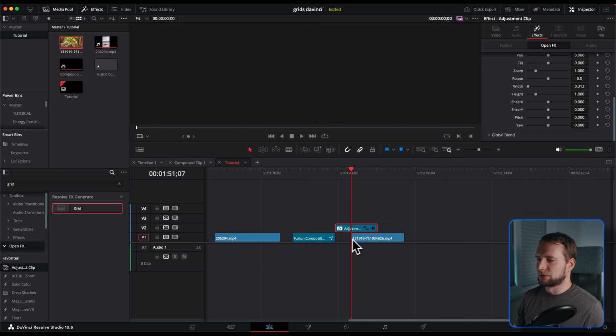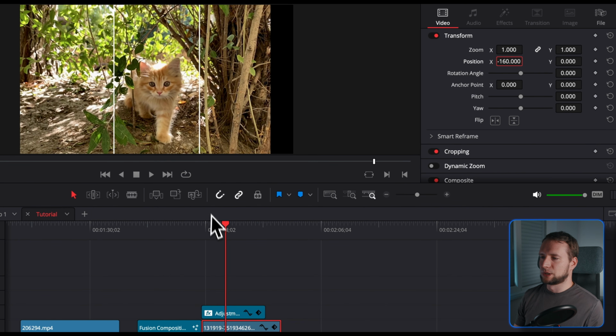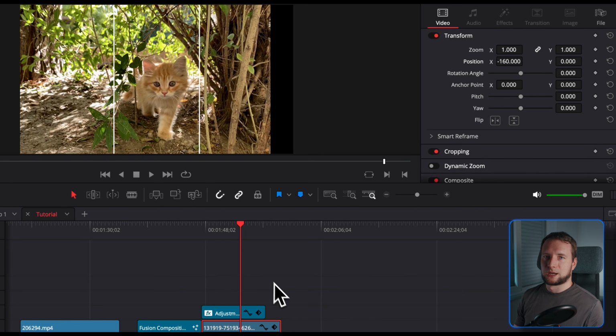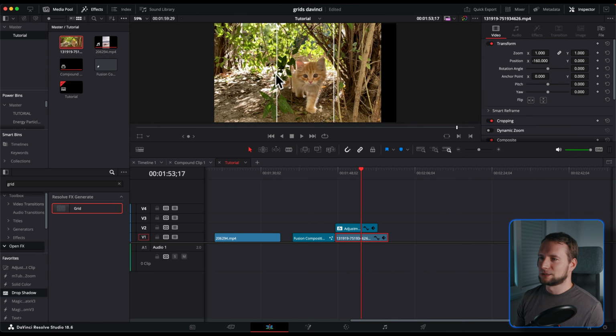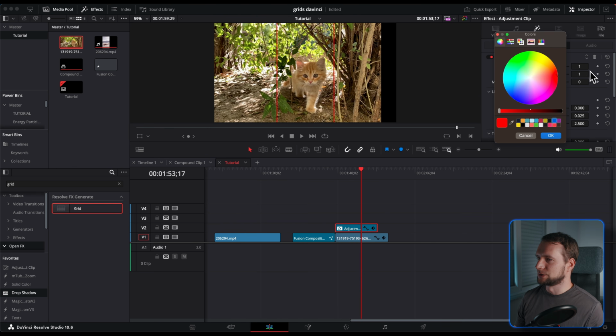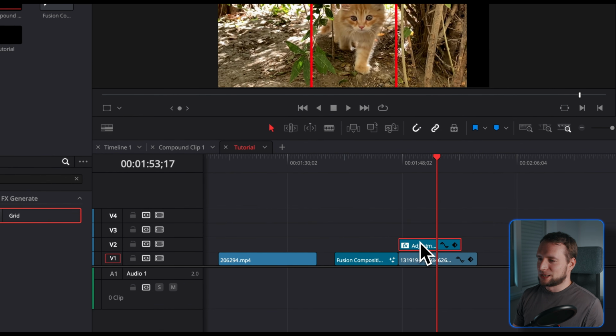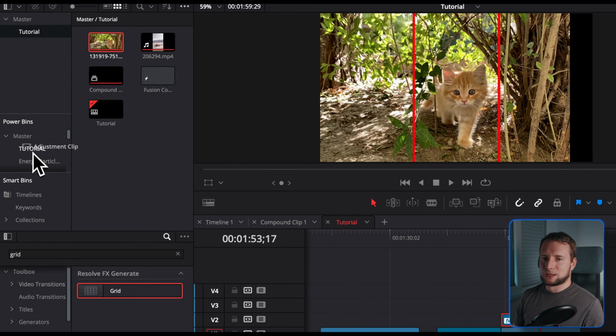Let's drag the horizontal one, the standard one, and this way we can quickly adjust our clip's position. And afterwards we can simply copy-paste these clips onto the vertical timeline. If these lines are not clearly visible, you can of course go back to the grid controls, change color to something with more contrast to your image, and increase the width. And of course you can save this adjustment clip to the Power Bin as well.